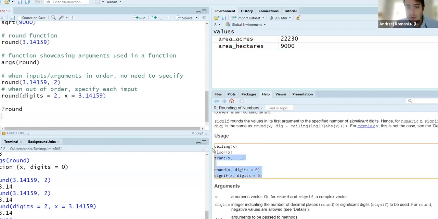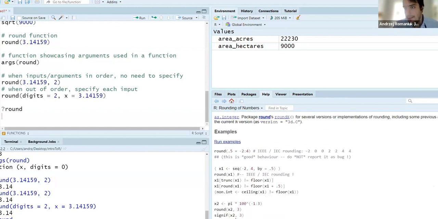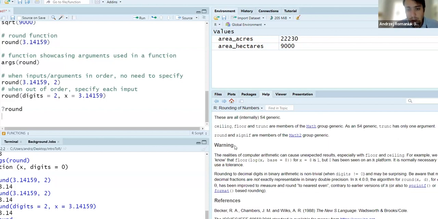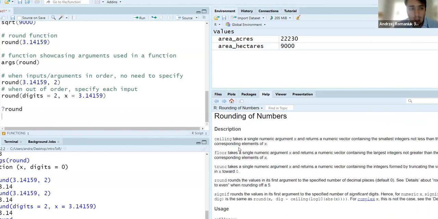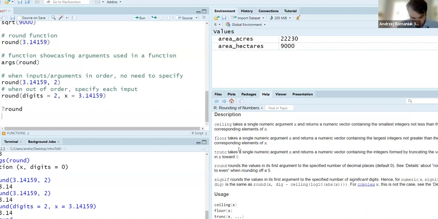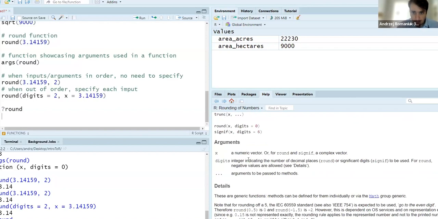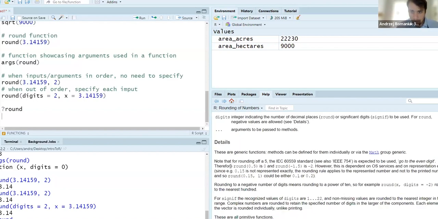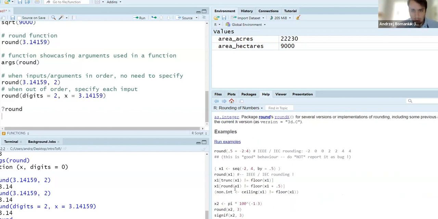We also should see how it's being used. There should be also examples at the very end. References, essentially everything that we might need, details, of course, and so on.